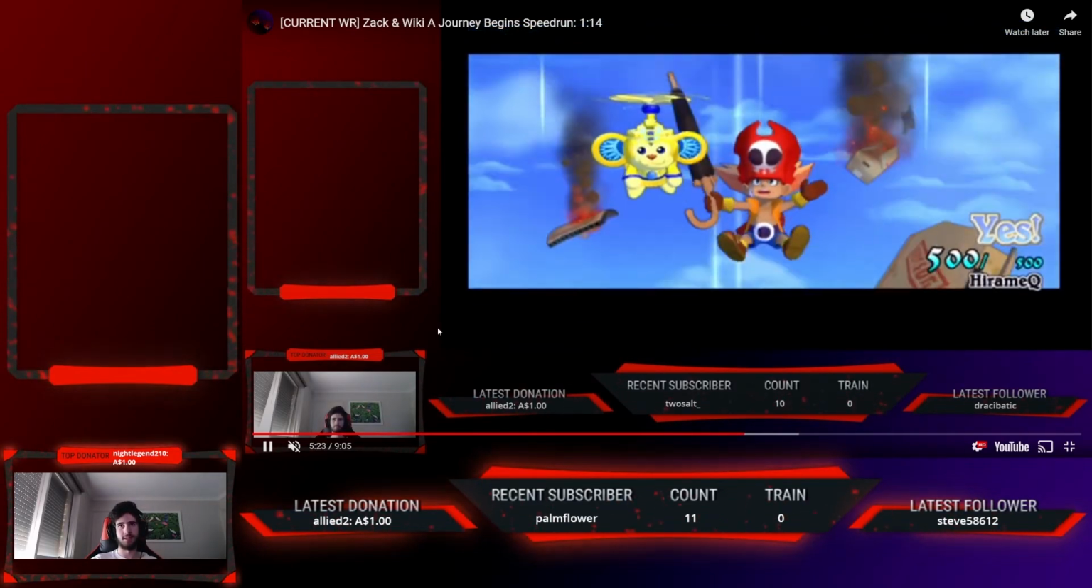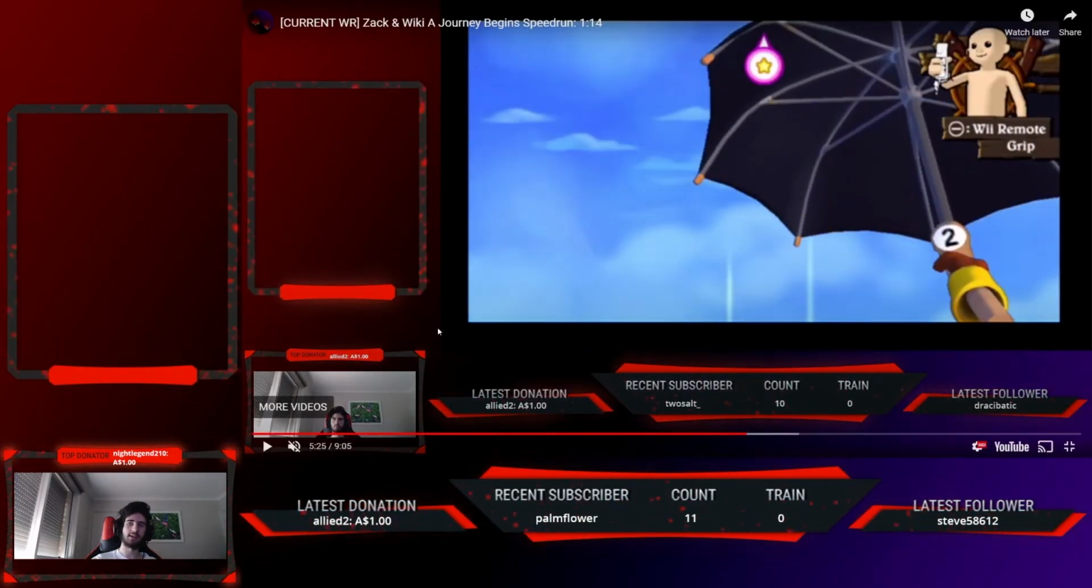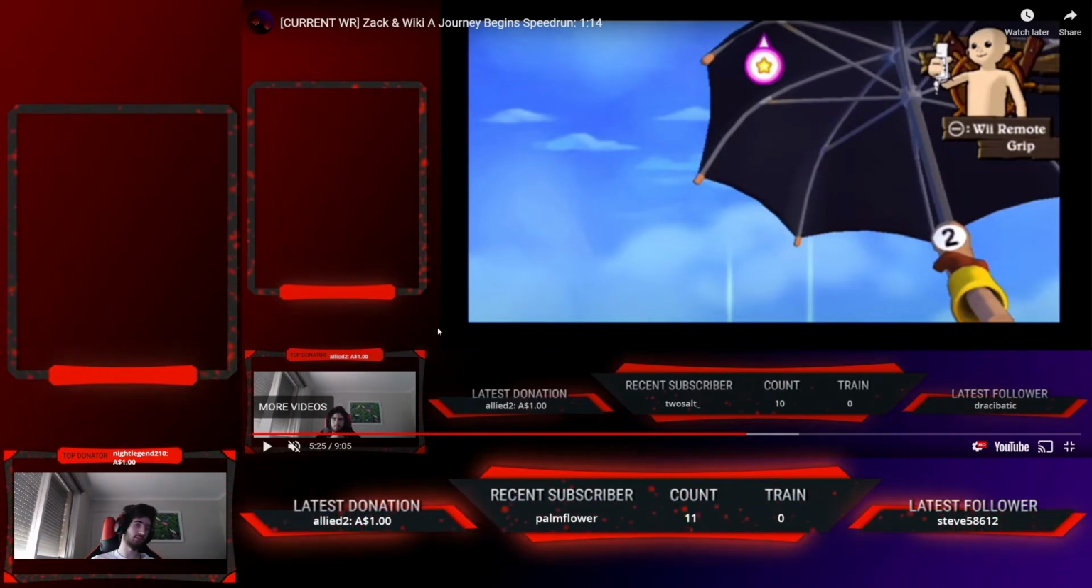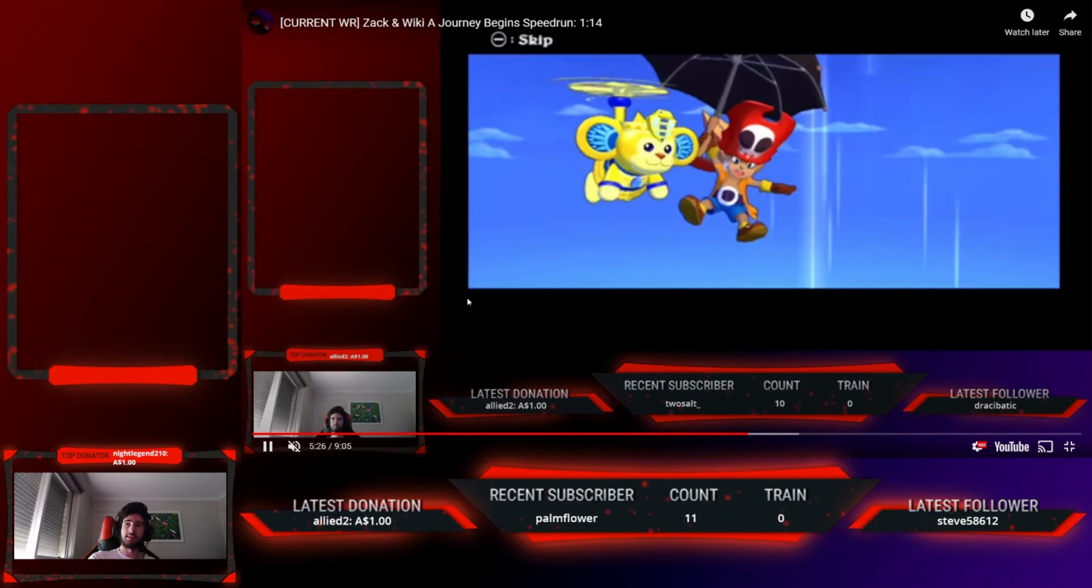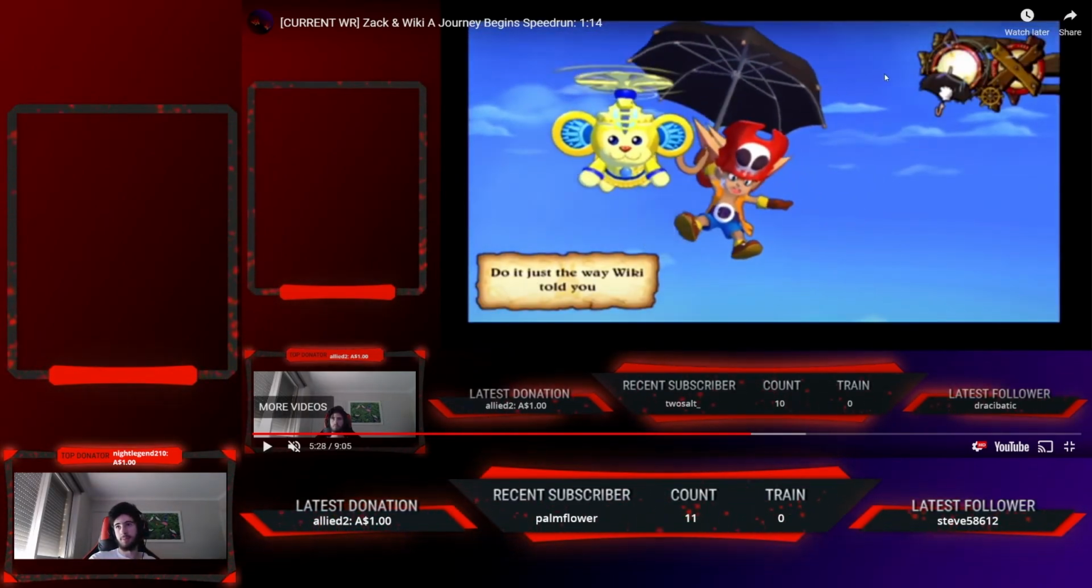And then I press minus and I press back again and then minus. And then here I press A and 2 a bunch so that I can skip the Wii Remote and then open the umbrella as soon as possible. And there's another cutscene to skip. And then we just have to grab the umbrella.